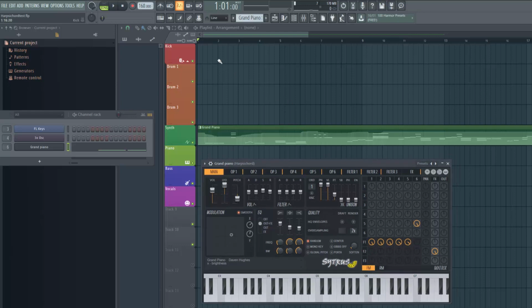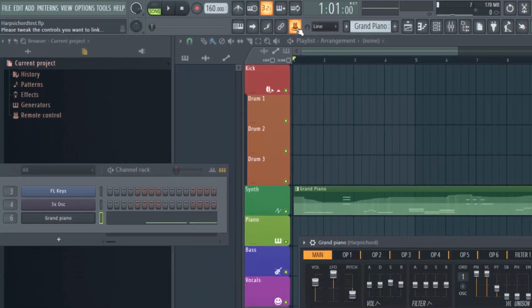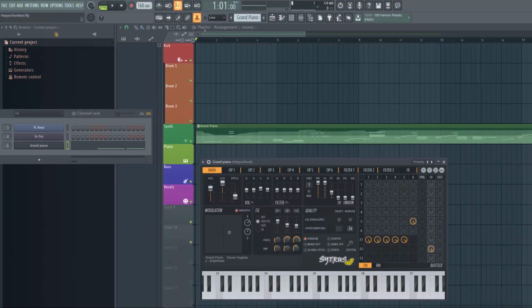So first of all, what I do is I come up here to this control here. If you look over onto the left side at the top there, you've got the help box, the tips, and it's telling you that this is called the multi-link to controllers. If I click on it and you continue to look at that box at the top left corner, it says please tweak the controls you want to link to. So that's obviously to tell the software what it is that you want recorded.